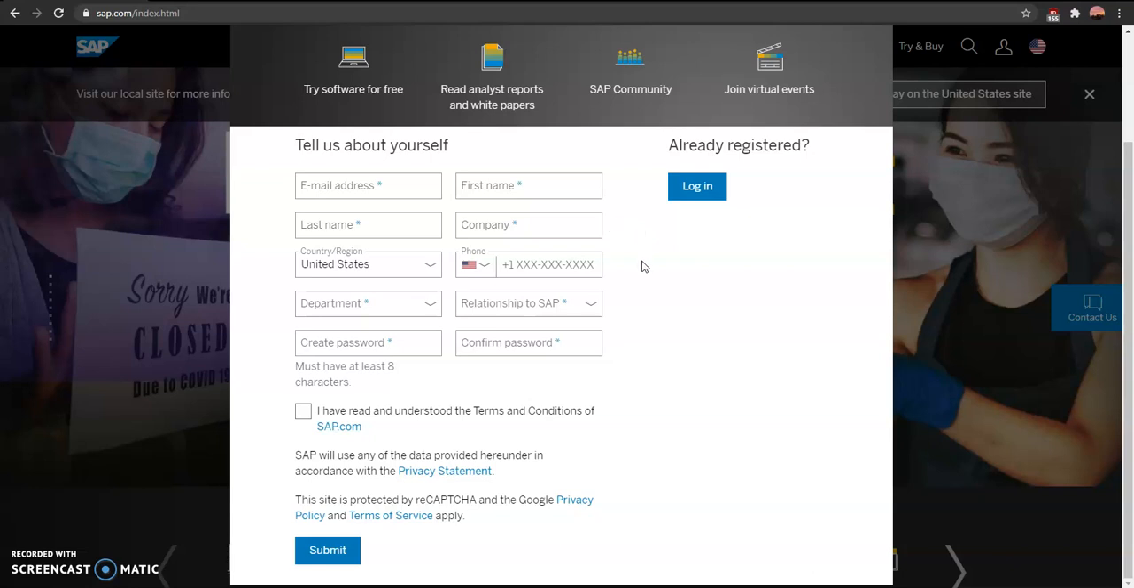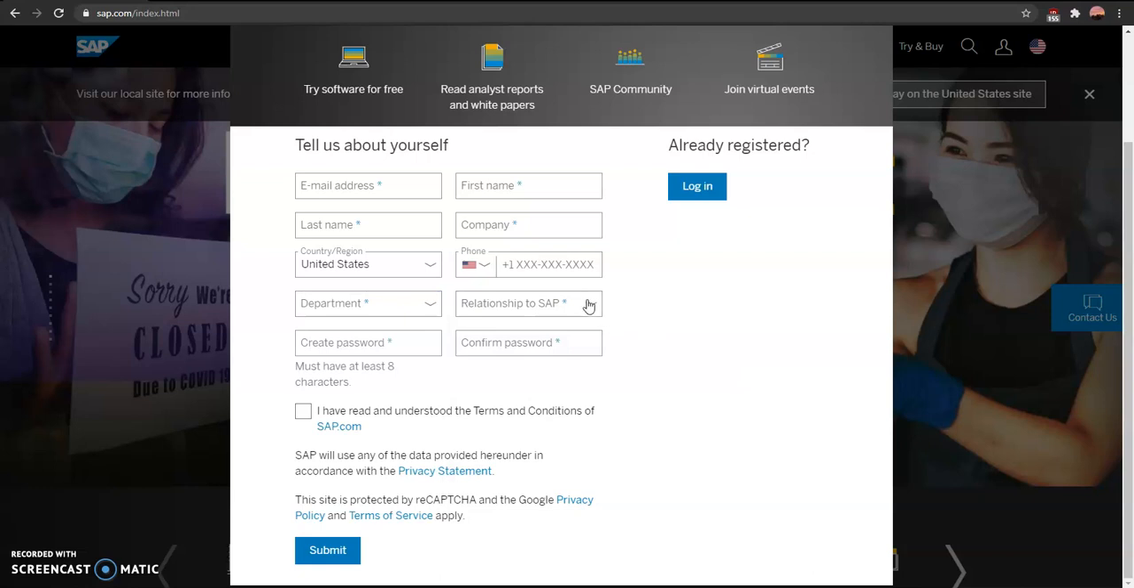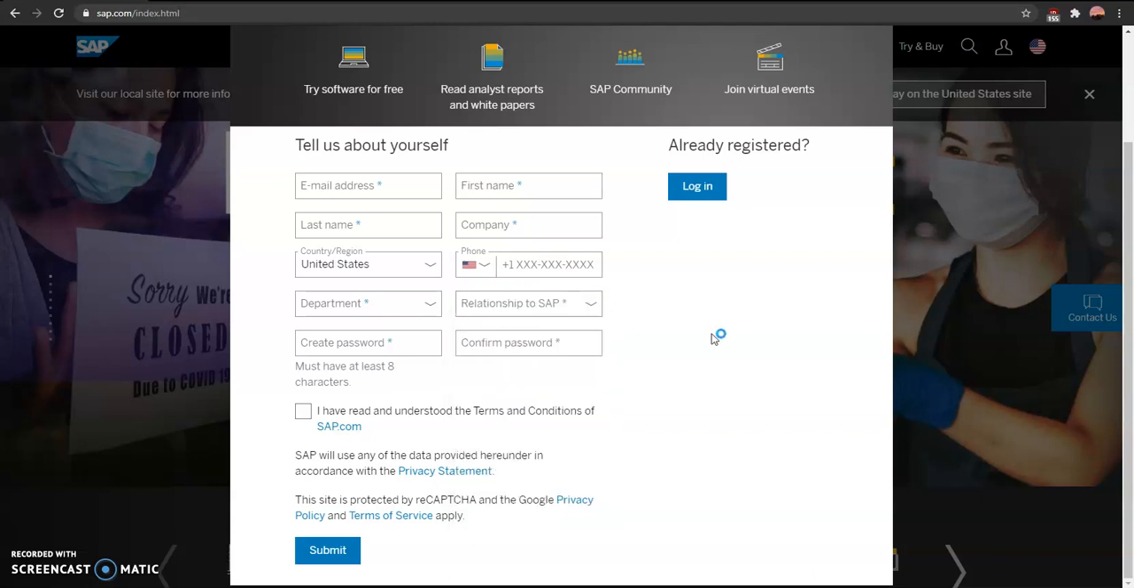And then provide country, phone number, department. If you're just currently exploring this SAP environment, you could just randomly select. Relationship to SAP, if you're a student, there's an option for you here. And then put the password and tick this terms and conditions of sap.com and then submit.